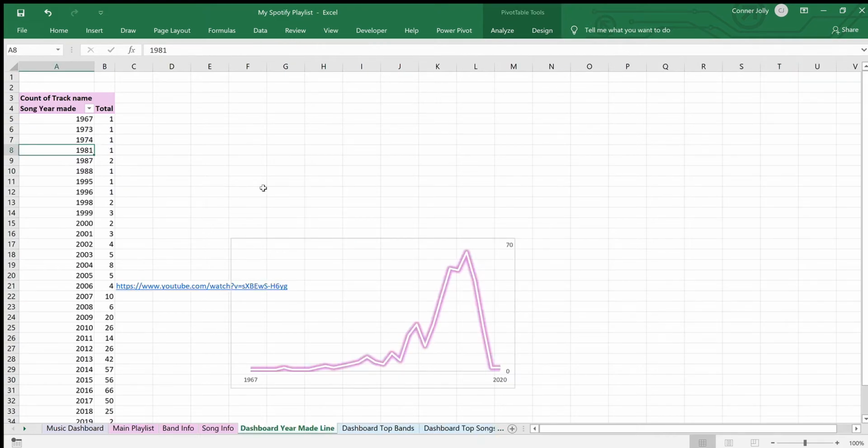So the next pivot table I made was the year the song was made. So same thing as before, just make the pivot table, and then I put the year the song was made, and then the song title so that it shows all of them. From there, I went in and I added a line chart, as you see here.